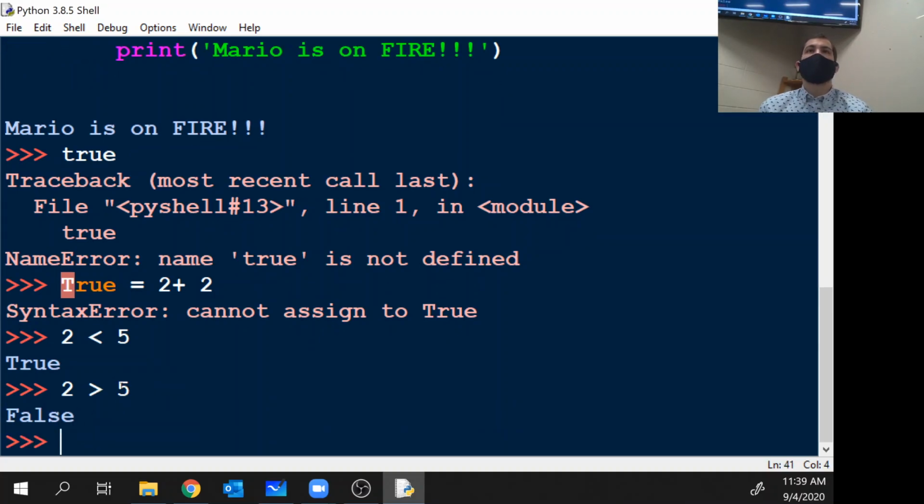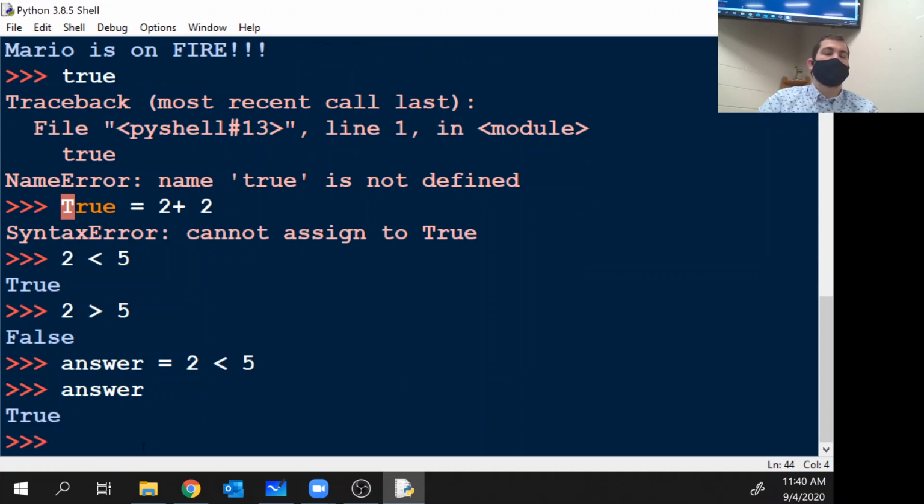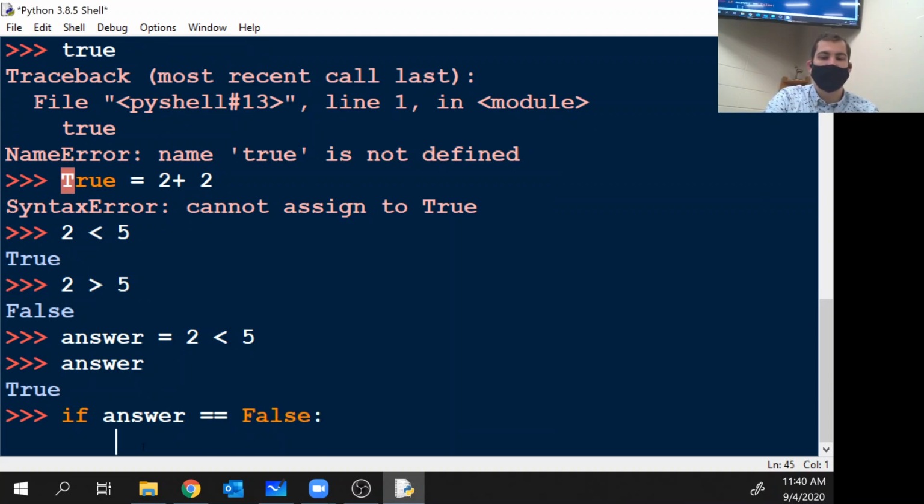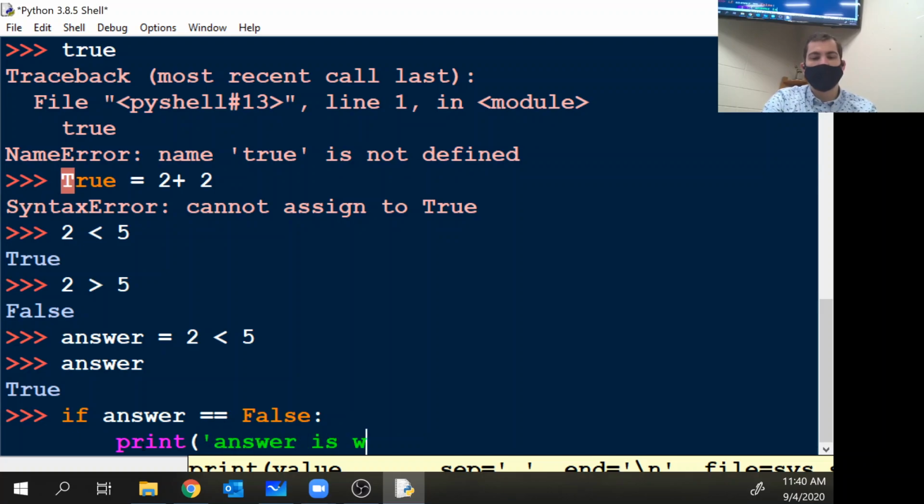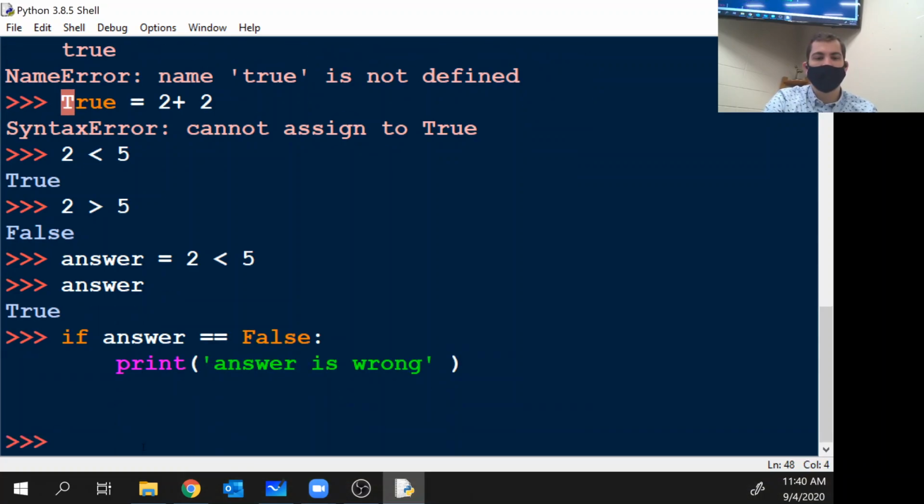Is 2 greater than 5? No. So this becomes false. So what we can do is we can go, and now answer is true. So you can then use answer in different parts of the code. If answer is equal to false, print answer is wrong. Why did nothing print? Because answer is true, correct. Yes. Can you compare variables? Yes, we're getting to that.